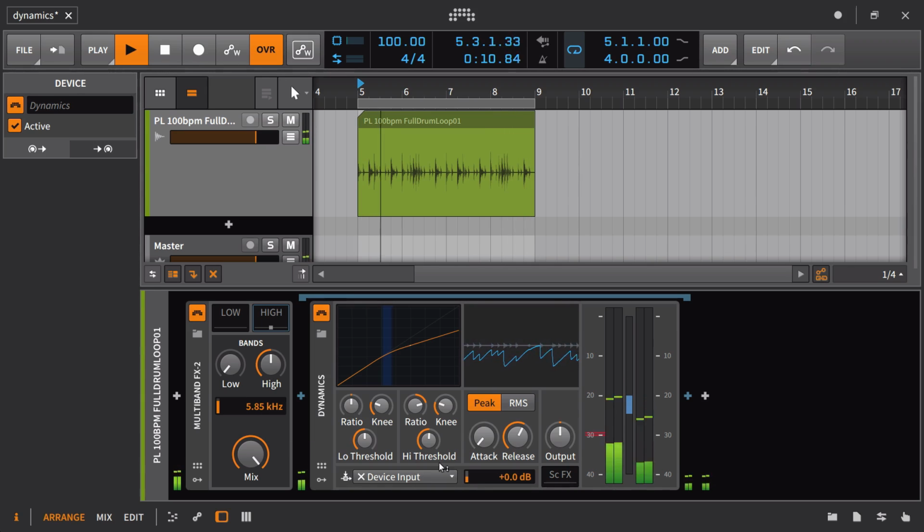So let's say I just want to focus in on this region here. Bring a little bit back in. You can hear just how much smoother that sounds coming out with this sort of a setup. And that's usually the way I like to do it.